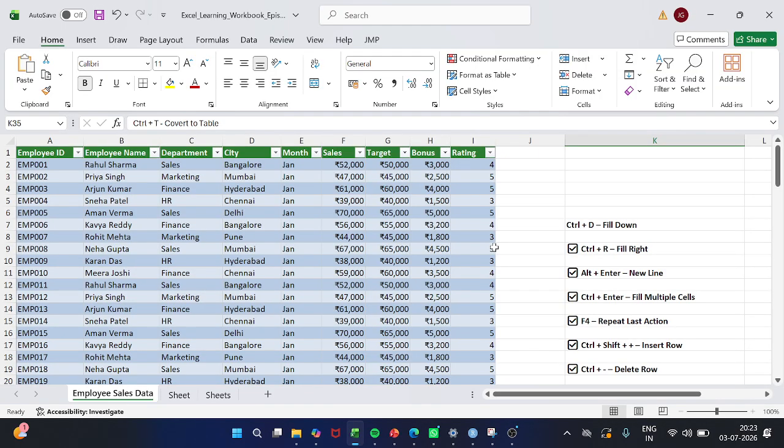I hope you like the video and I have a challenge for you. Pick any 5 shortcuts from today's video and use them while working in Excel today. Then comment below which shortcut impressed you the most. I would love to know.